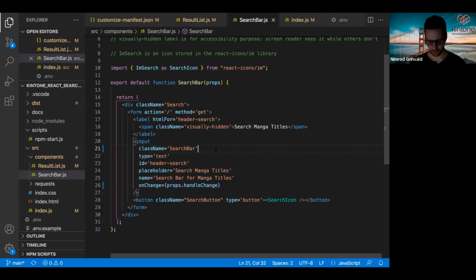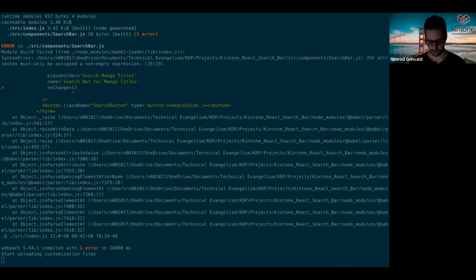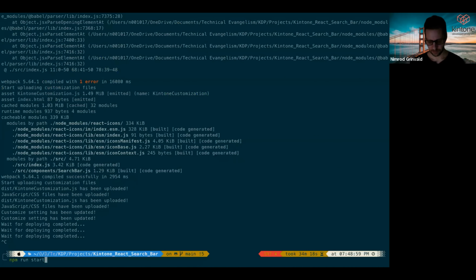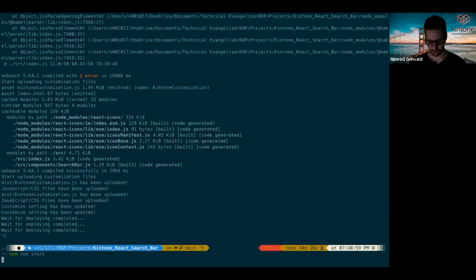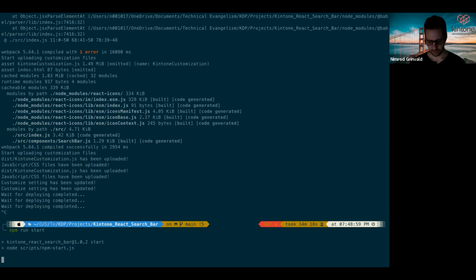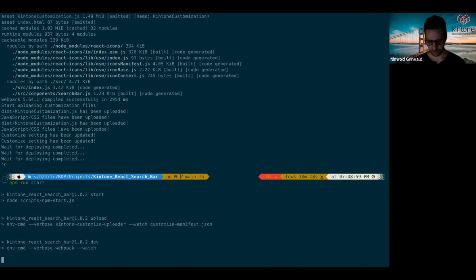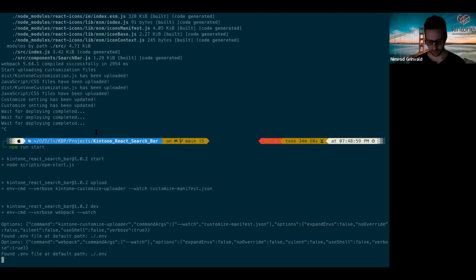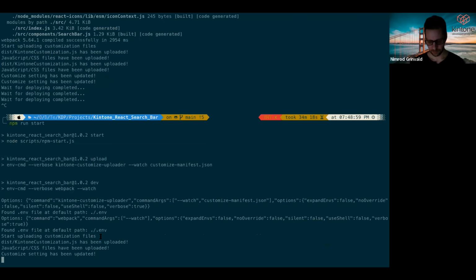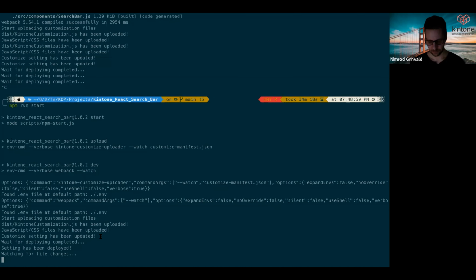Okay. And so what I would expect to see at this point is I can run npm start and have this successfully push to Kintone. Let's take a look. Oh, it looks like it was uploaded anyway. Great. Folks, this is what you should expect to see once you've completed filling out these gaps. This has been uploaded, that's been uploaded, this has been uploaded. We found an environmental variable. Done, done, done, done, done. Watching for file changes. Terrific.